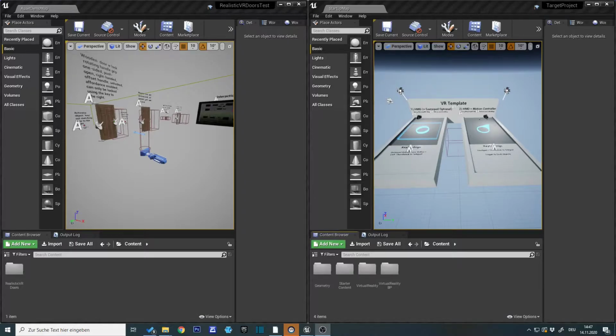Actually, this is also described in the documentation that you can find on the product page, the steps, but it's more visual to go through this way. So let's dive right into it. I already created a project, so if you go to the launcher and you find Realistic VR Doors, you can create a complete project, and if you open it up, it will look like this.